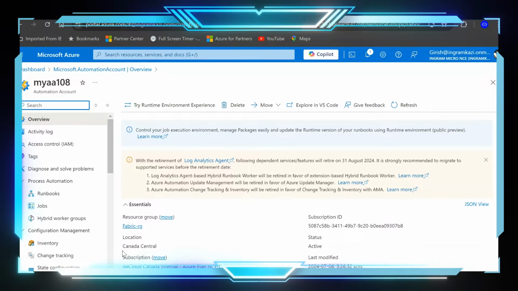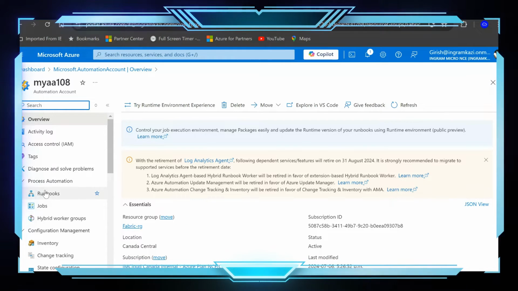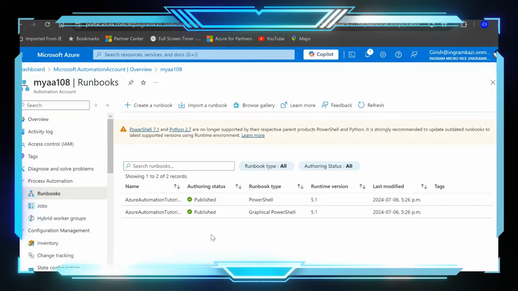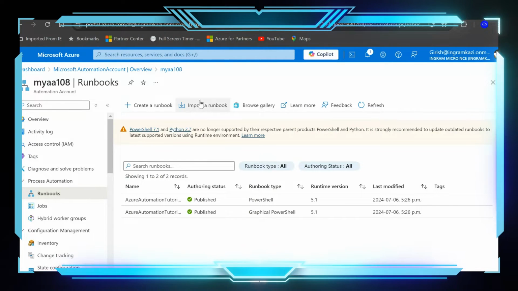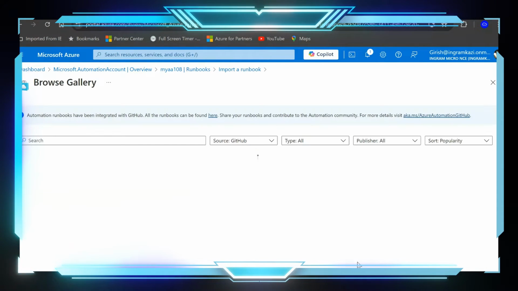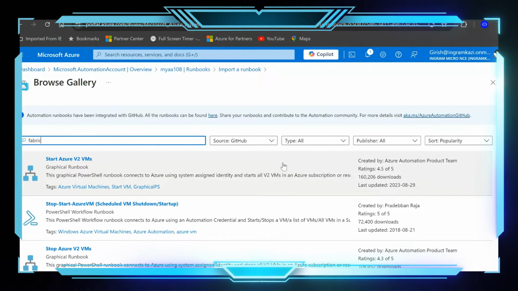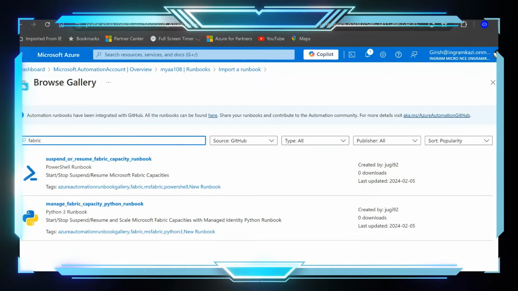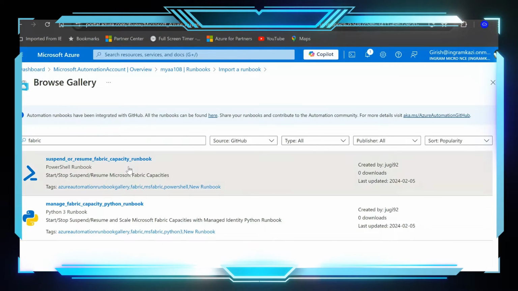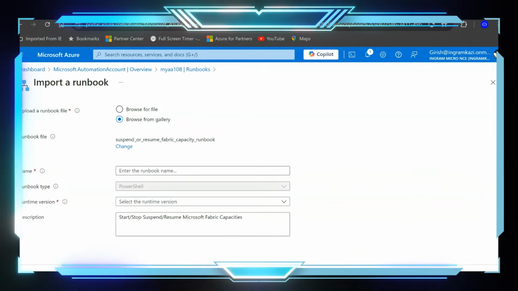Let's go and expand my automation account, which is my AA108. Under the process automation, I have the runbook button, which I'm going to expand. Let's go and try to import a runbook. I'm going to go to browse from gallery, and here I'm going to search for Fabric. Now this is the runbook that we're going to utilize, suspend or resume Fabric capacity. So let's go and expand this, and I'm going to click on select.